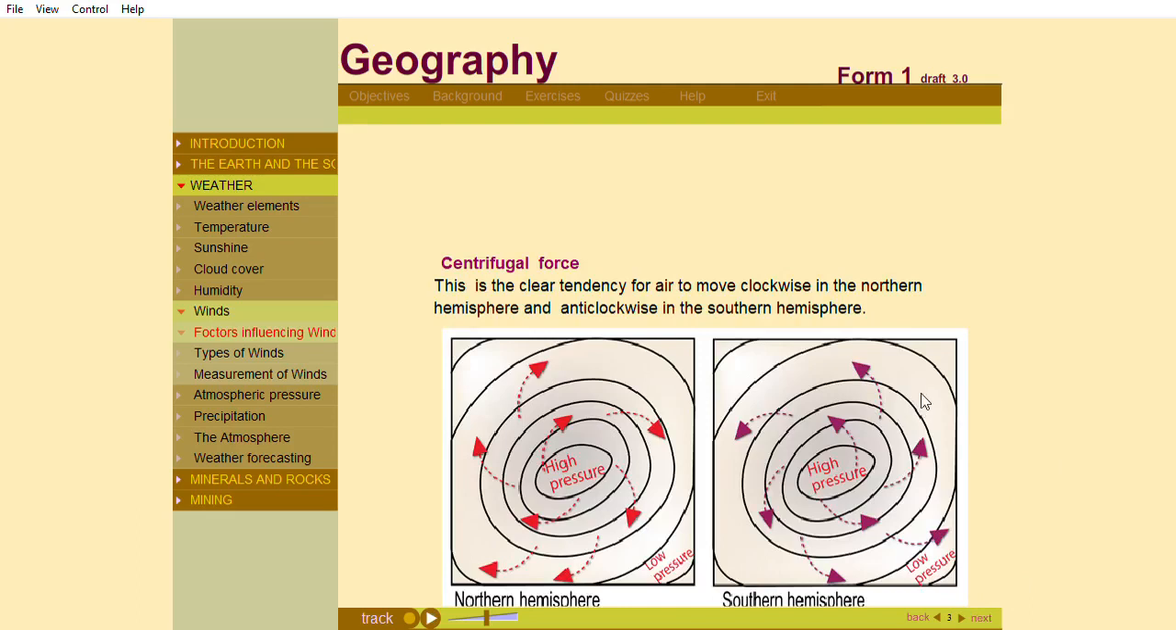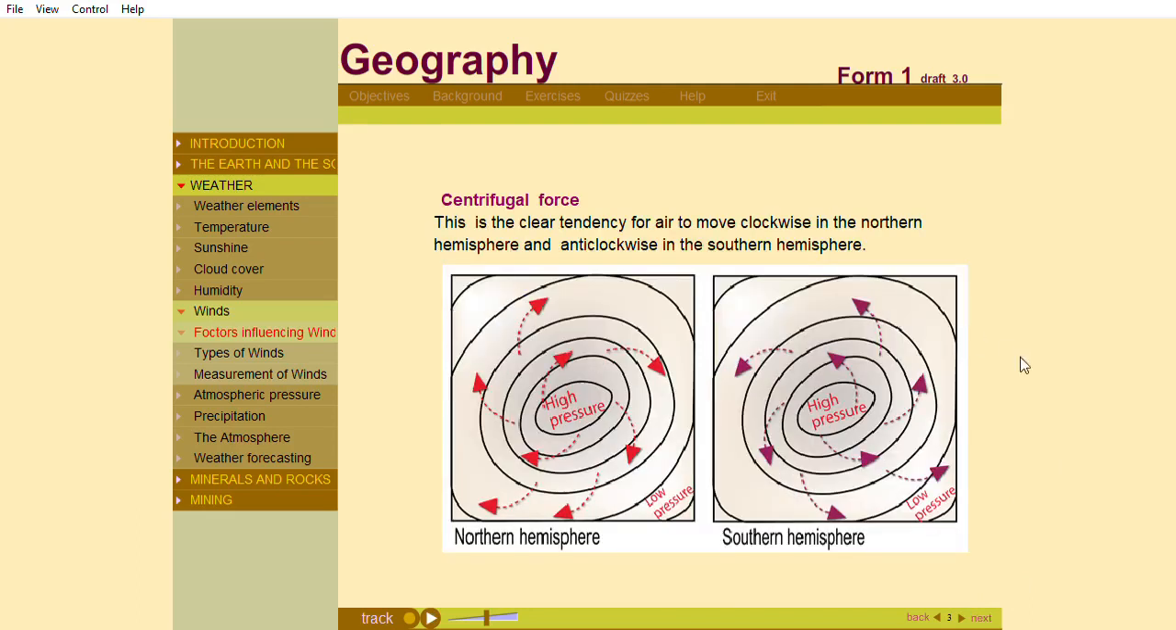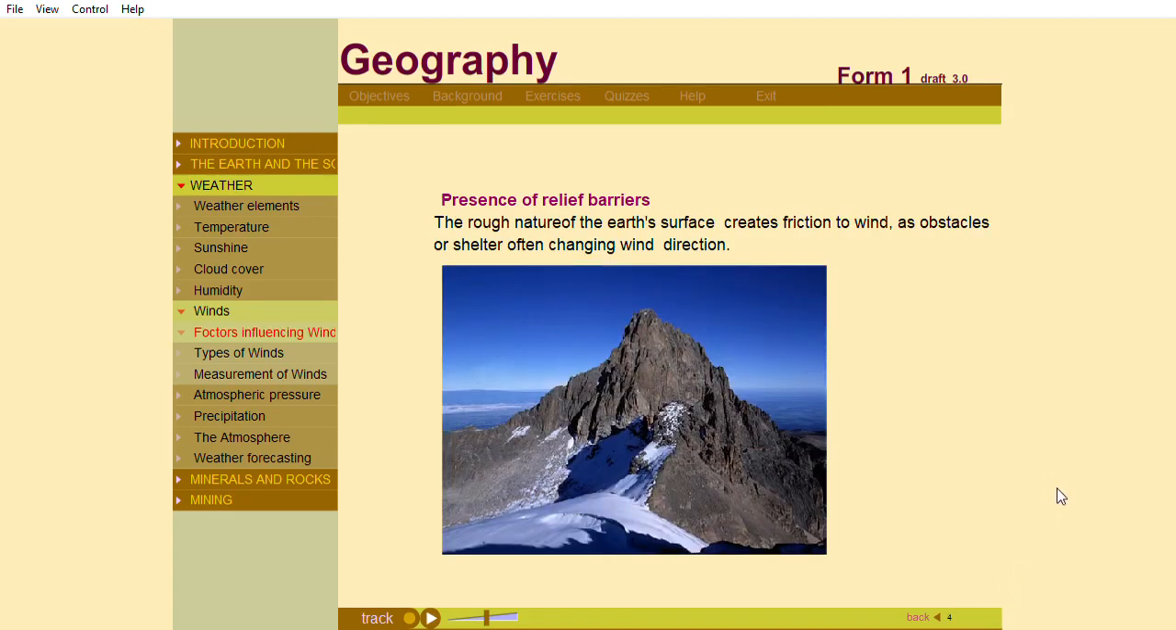Centrifugal force. This is the tendency for air to move clockwise in the northern hemisphere and anticlockwise in the southern hemisphere. Presence of relief barriers. The rough nature of the Earth's surface creates friction to wind due to the presence of features that obstruct the wind, thus changing wind direction.